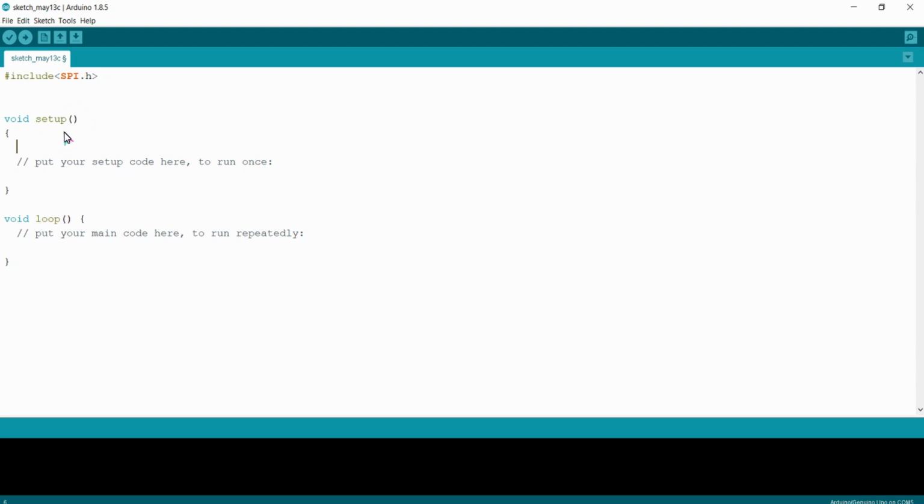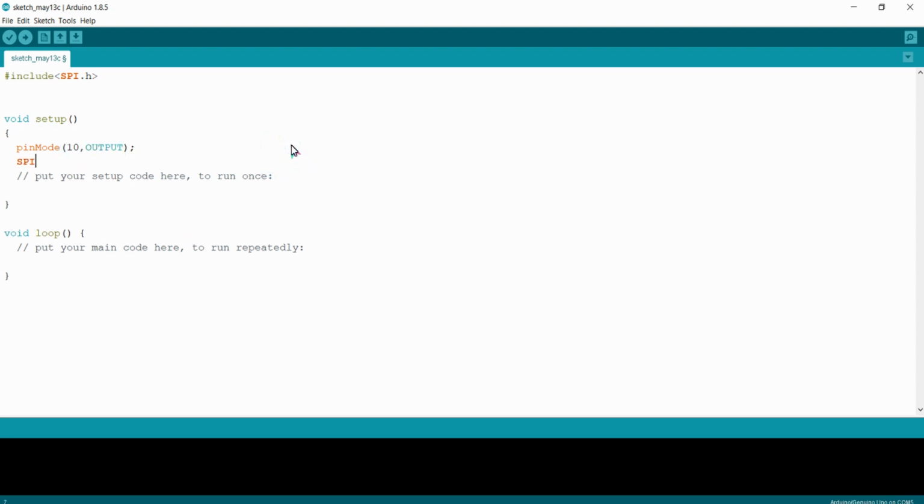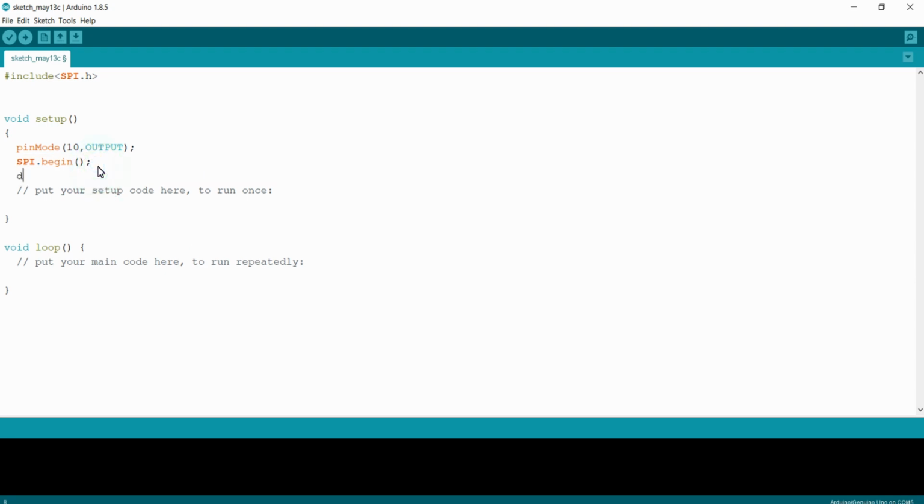Coming over to the void setup, I am just going to set the pin mode of digital pin 10 as output, and after that I am going to begin the SPI communication. So SPI.begin will start the SPI communication. Since we are connecting the SPI lines of the Arduino Uno development board to the shift register, we are simply starting the SPI communication. And after this I am giving a small delay of 1 second.